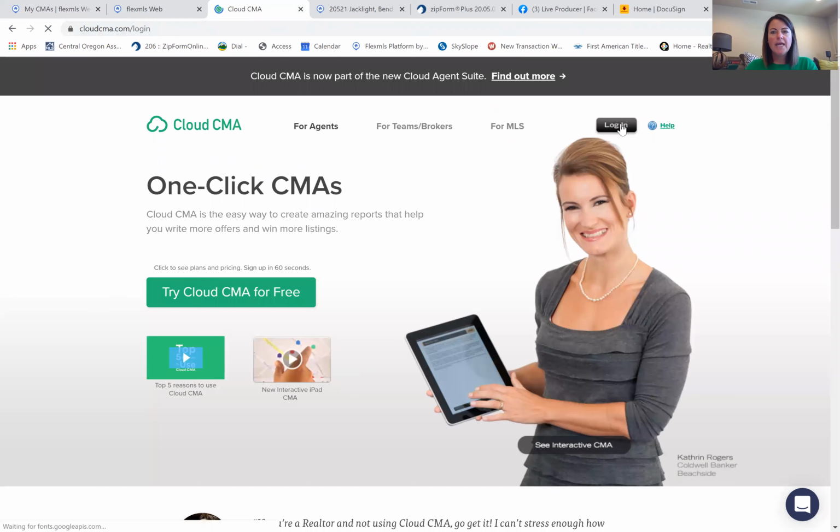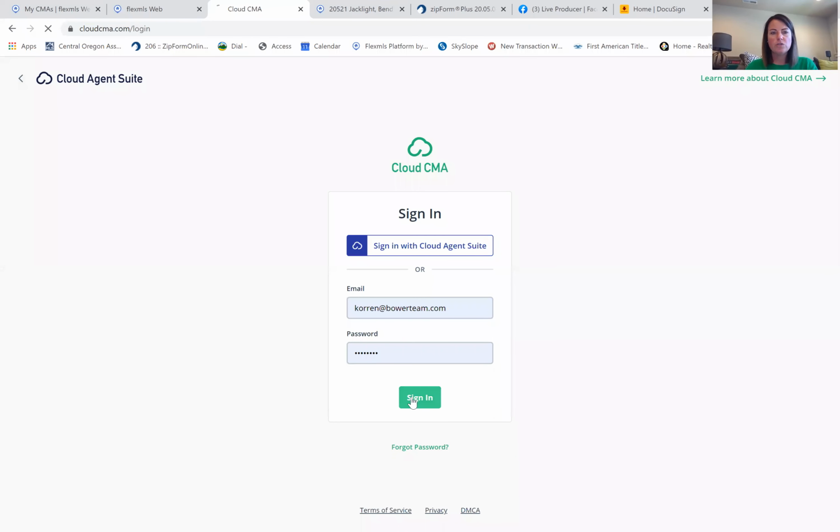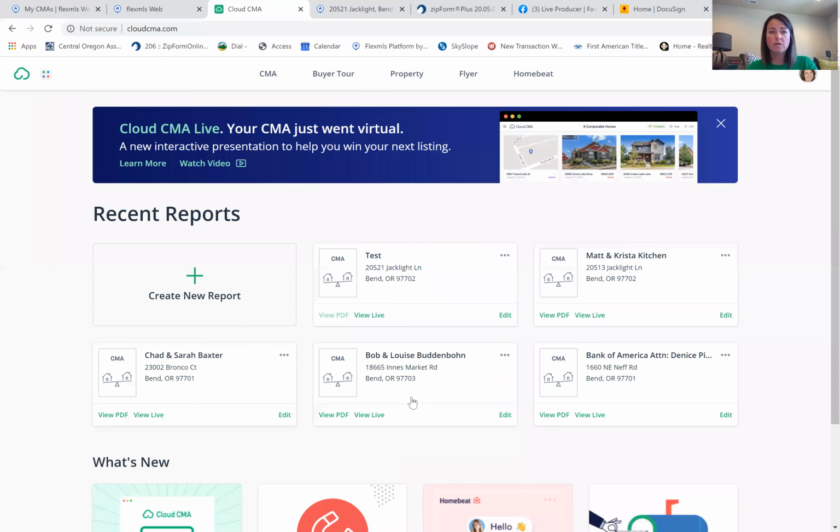So I did want to pop into Cloud for a minute, and I've had a lot of questions on how you get your credentials to work in here. It does work. Personally, I will do the quick and dirty CMA in Flex MLS, and then I will pop into Cloud with those MLS numbers and do it in here. I just like this one because it has some of the Sotheby's brand material added in with your CMA.